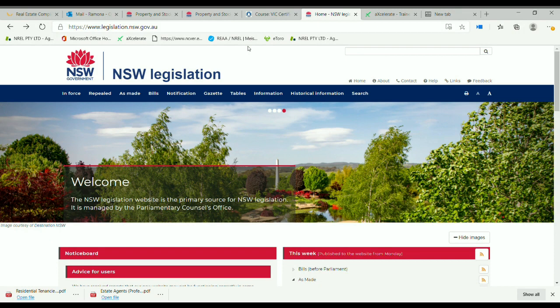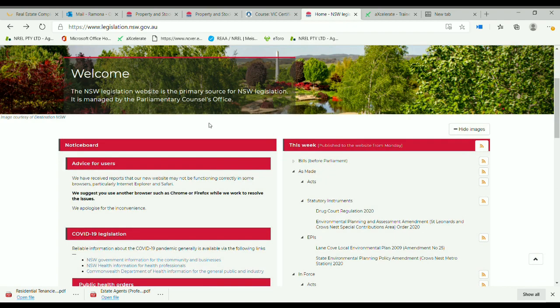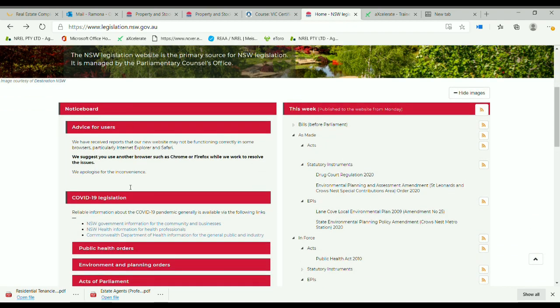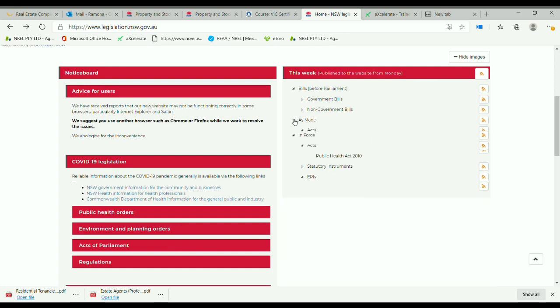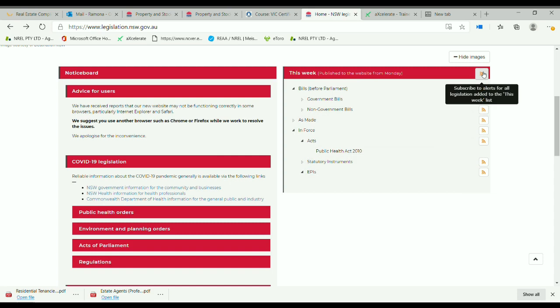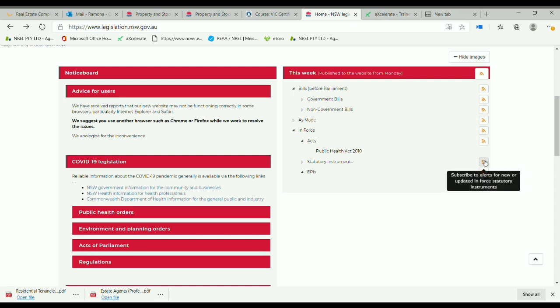So let's have a look at some changes to legislation. One of the ways that we can do this is to go to the New South Wales legislation homepage. You can see on the homepage, under the notice board information, and then on the right-hand side, this week, published to website from Monday, are all of the changes to legislation for the week. So that's all the bills, both government and non-government ones, any as made legislation, in force acts, statutory instruments, etc. You can see these little atom feeds on the side, which allow you to also subscribe for alerts to specific legislation should you wish to be alerted.